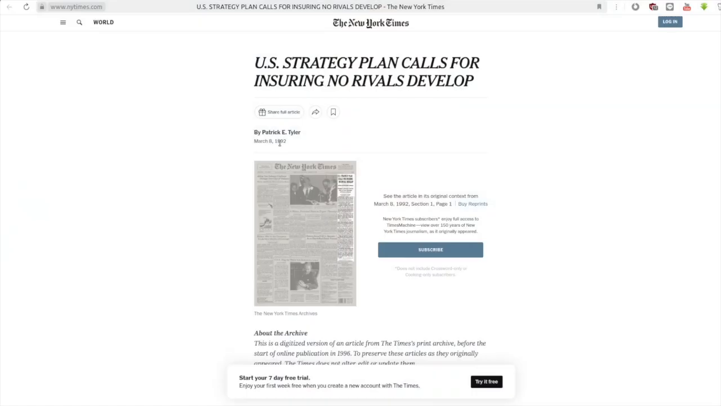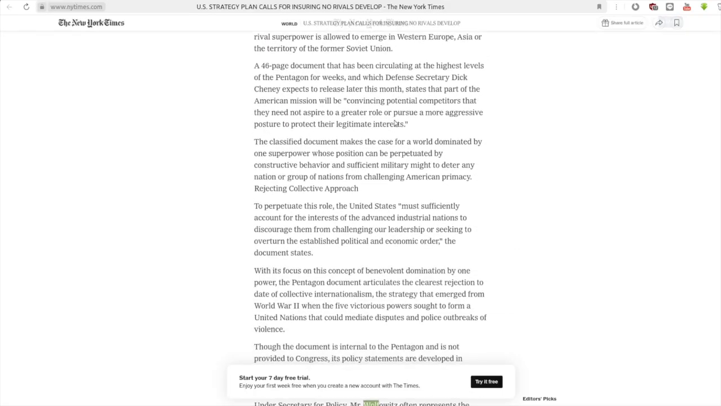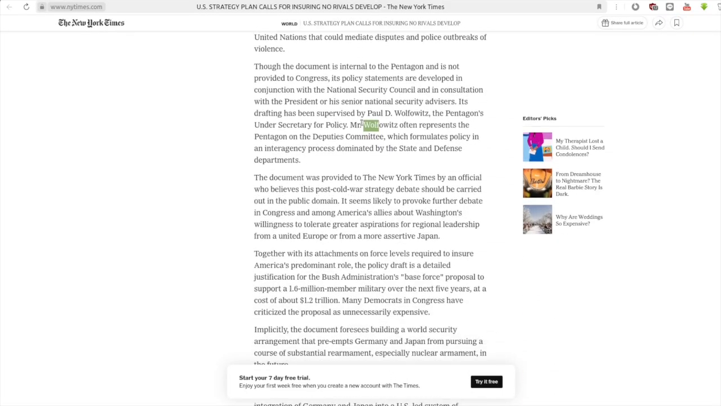Continuity of agenda. The Wolfowitz Doctrine. What is the Wolfowitz Doctrine? A 1992 U.S. strategy plan calls for ensuring no rivals develop. This is what the United States has pursued as its foreign policy, regardless of who is in the White House, regardless of which party dominated Congress for decades, since the end of the Cold War.